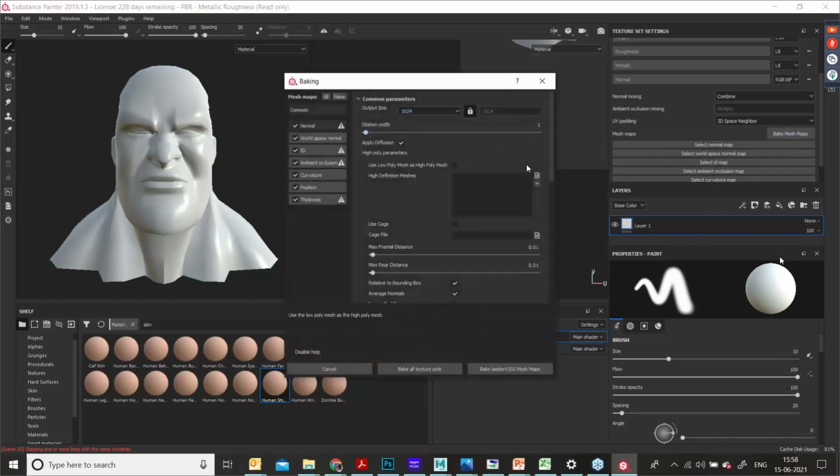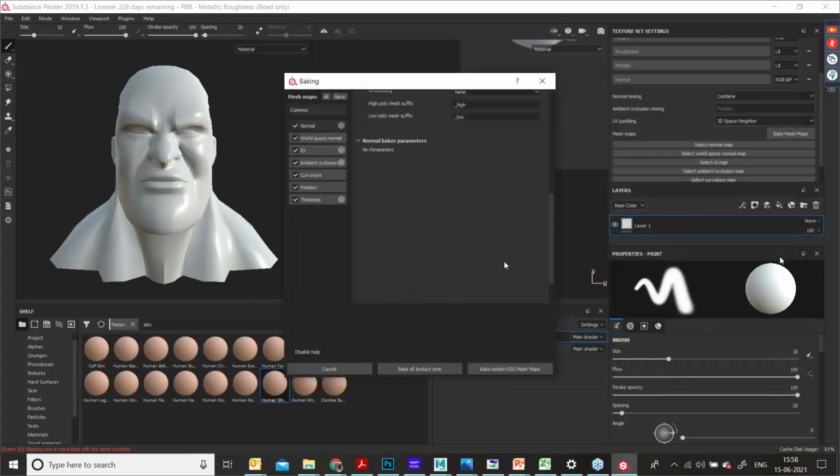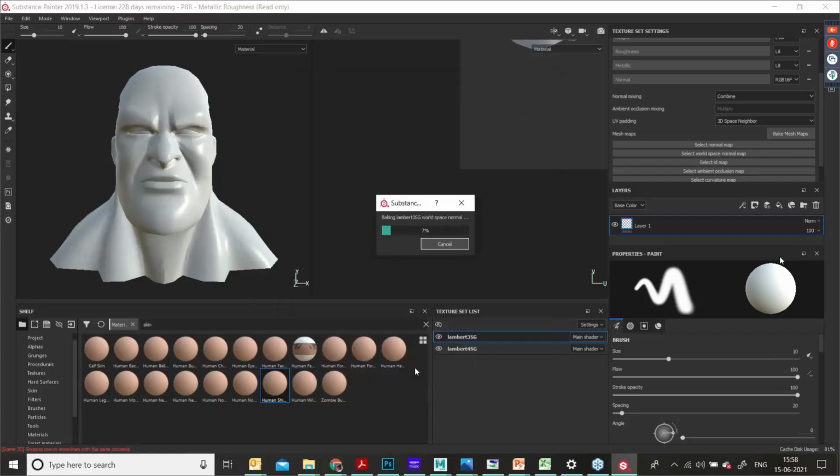And in bake mesh maps, you can use the high resolution mesh, and you can just go ahead with this. Click on bake all textures. Now it's taking a little bit of time to do. Once it's done, we can start the process.